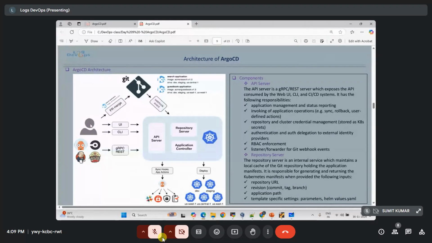And here, one more thing: you are able to see one Git. Git means the place where you will keep your deployment files. In ArgoCD, one Git is available. All manifest files you can keep on Git, where you can keep your deployment file, service file, customization file, or configuration file, and so many things.